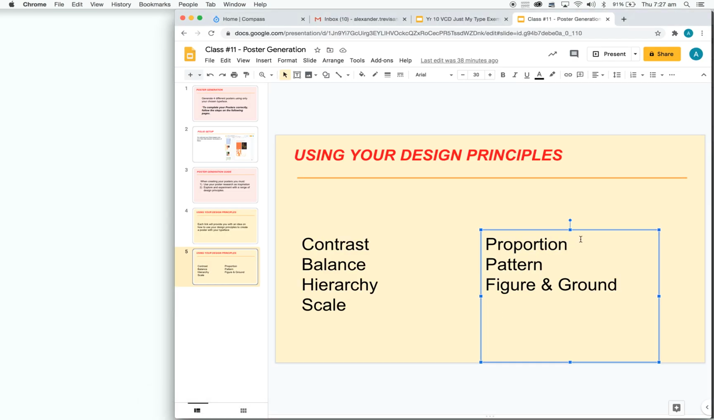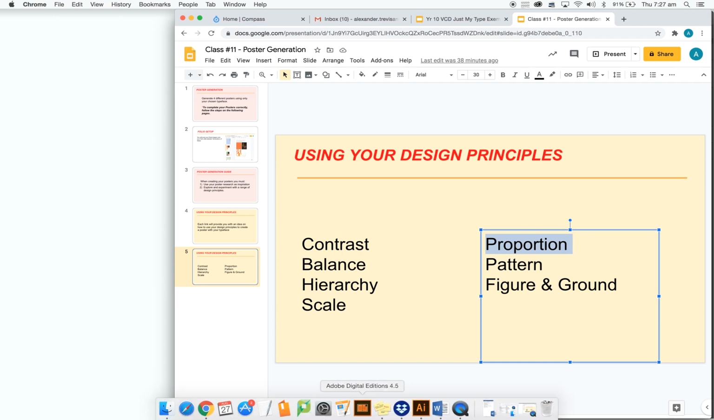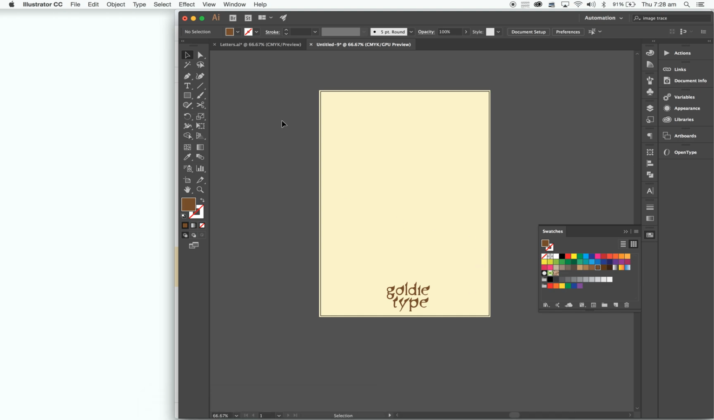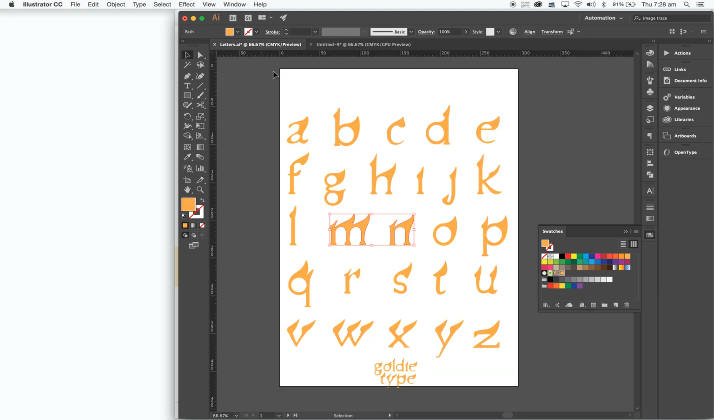Okay, so for this one we're going to be looking at proportion. As you saw in the scale video, proportion is about changing the width and the length of each letter form. Sometimes proportion can make the design look a bit goofy, but sometimes it can also add a really great sense of playfulness and fun to the design, as the letters are kind of squished into different shapes and sizes.